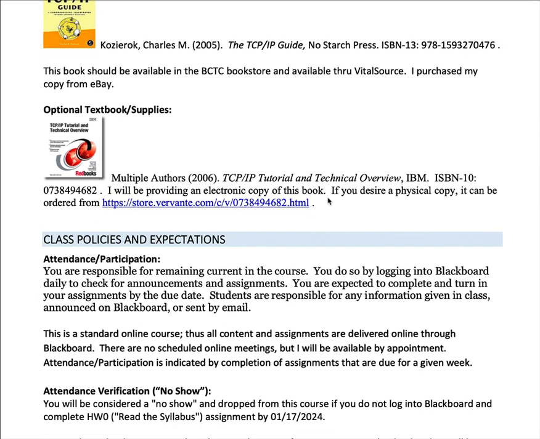If not, or possibly cheaper, you might look at some other ways to acquire the textbook. There is one optional textbook. I will be providing an electronic copy of this book in Blackboard, but if you desire a physical copy, which I don't think I've had anybody want to pay for, it has to be ordered through this store, because this is published by IBM, and this has been the only way I've been able to find a physical copy. And I had to buy my copy personally because I found out I was teaching this class originally, a year or so ago, like 2 days before class started.